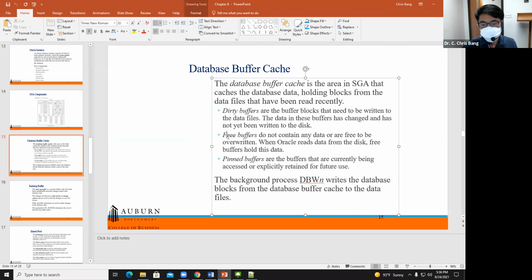And anyway, the free buffer doesn't contain any data. Okay, so it is purely used as a cache to read data from physical files before loading data from the physical file to memory. Okay, it is used as a pure cache memory.